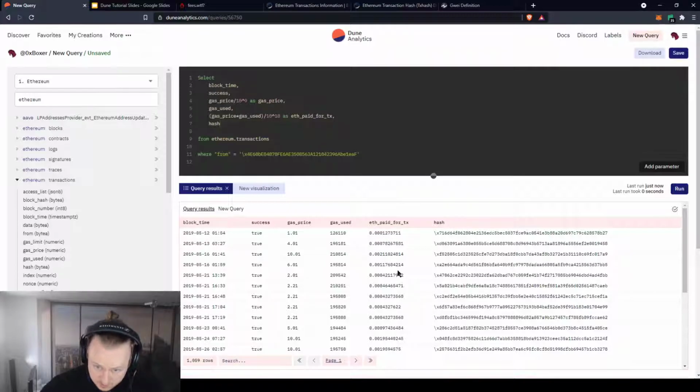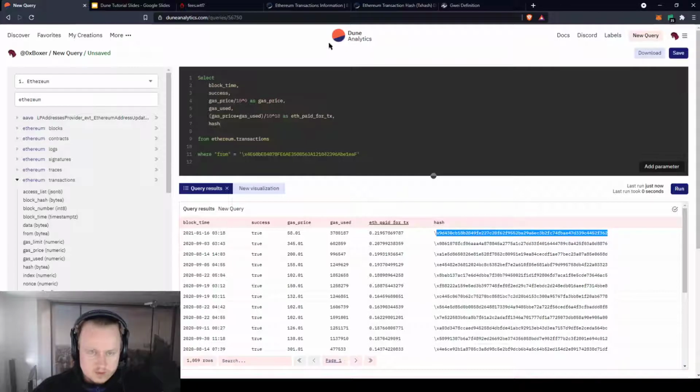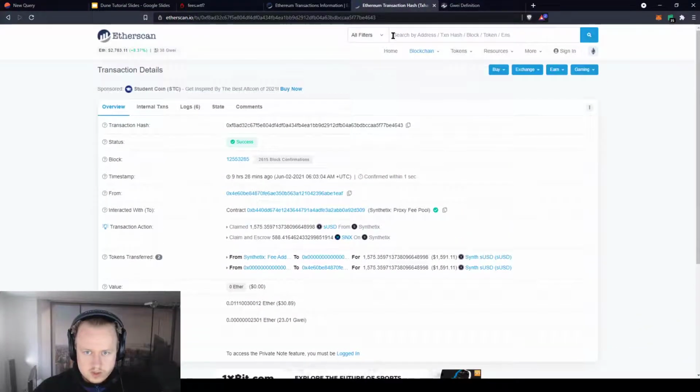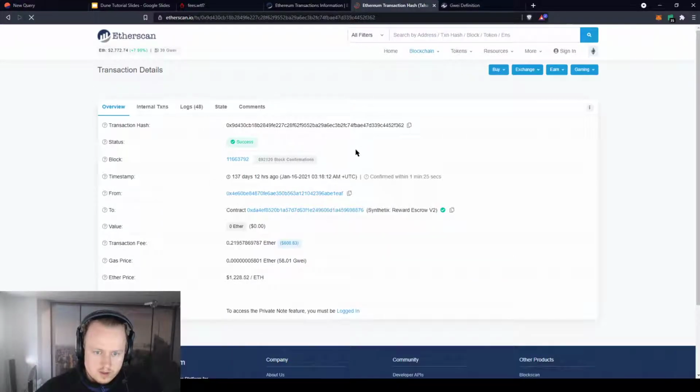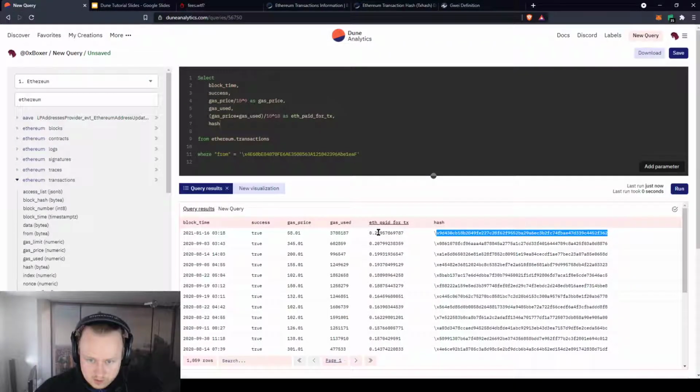So you can see, we'll just search for the most expensive one. Here he has paid 0.2 ETH for one transaction, which is really expensive. And we'll take a look at this transaction hash to see if that actually matches up. We can see here that the transaction fee is what we calculated as well. So that's pretty nice.